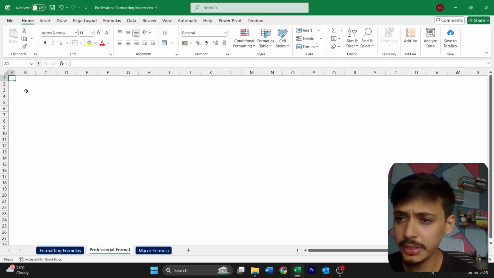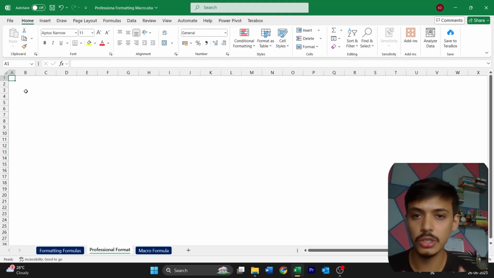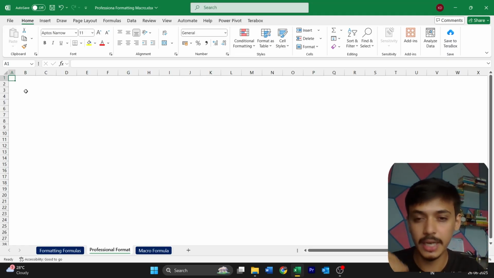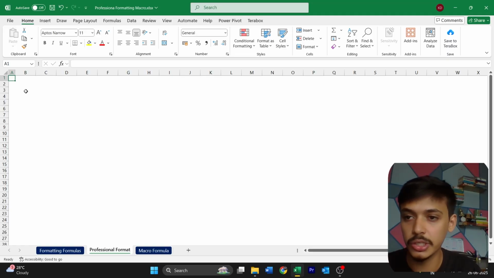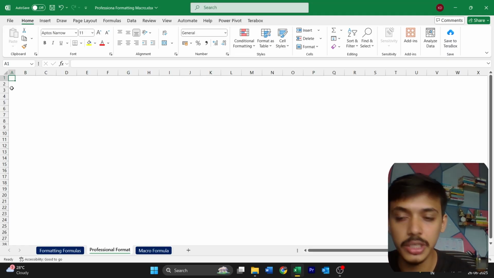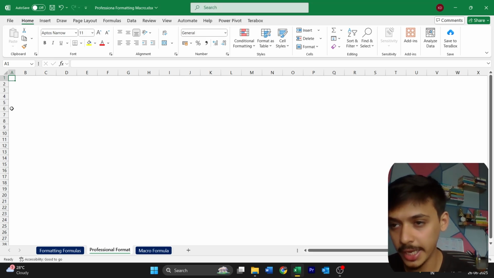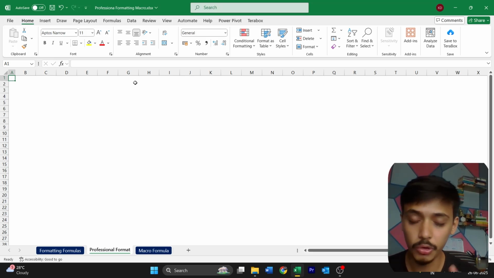Perfect. We are doing this because whenever someone visits our page, whatever we are creating, they should see a kind of border margin on the page so that it looks good to the eye. It is not very cluttered. That's why we are giving a margin to the entire page. We are not going to write anything in this A column and the first row. We are going to leave it blank.